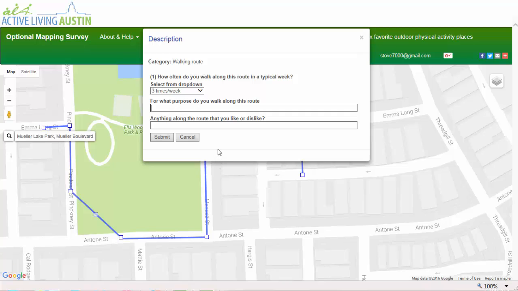For what purpose do you walk along this route? To visit friends. Is there anything along the route that you like or dislike? Let's say that I like vegetation and a lot of interesting things to see. I dislike litter and street dogs. Then click Submit.